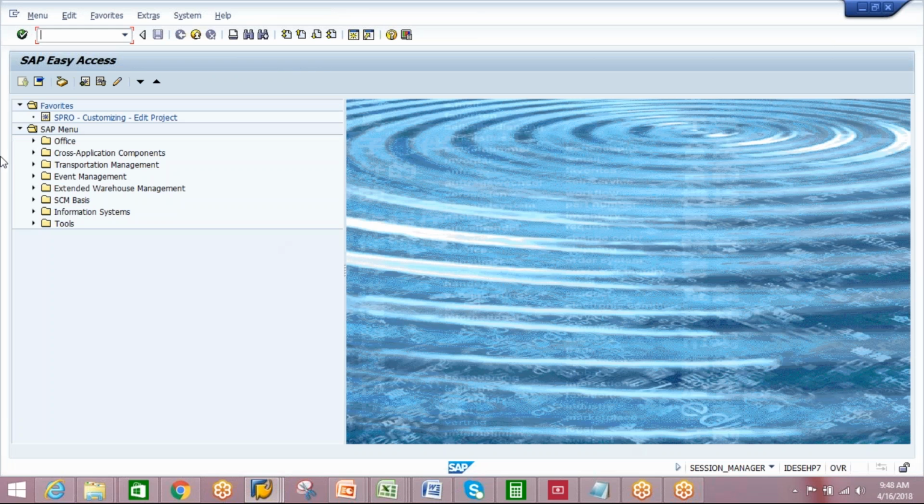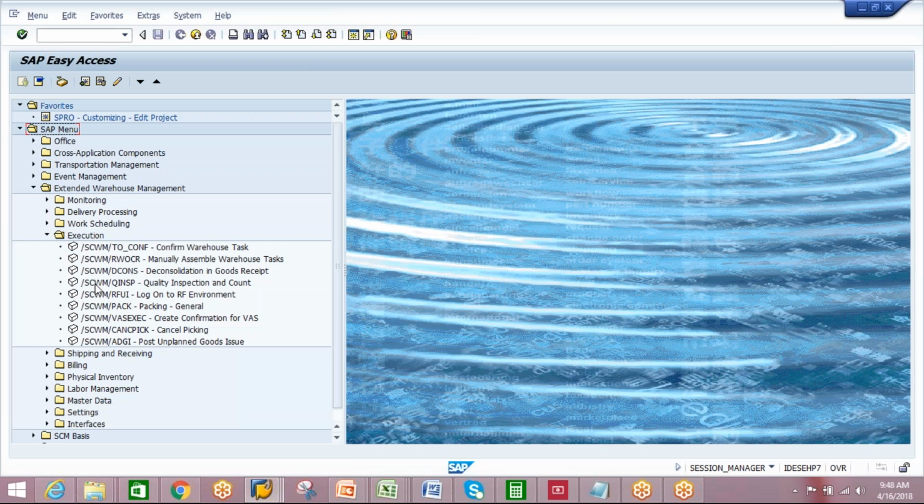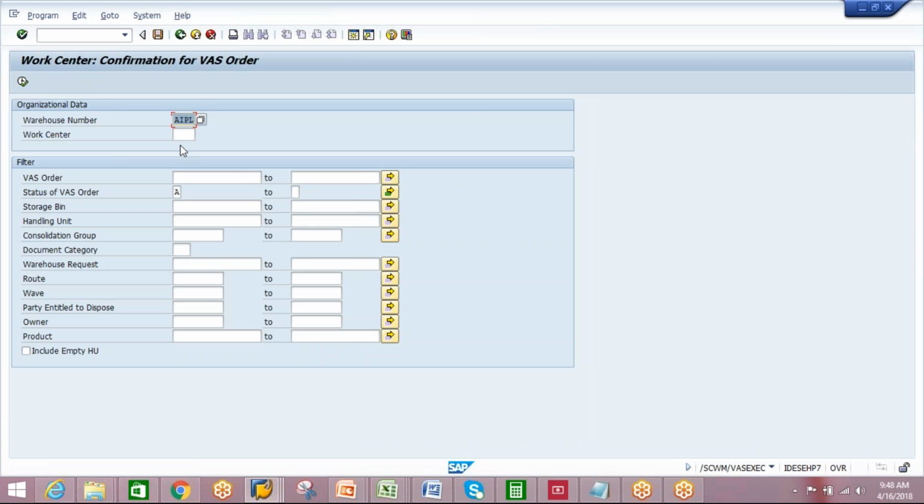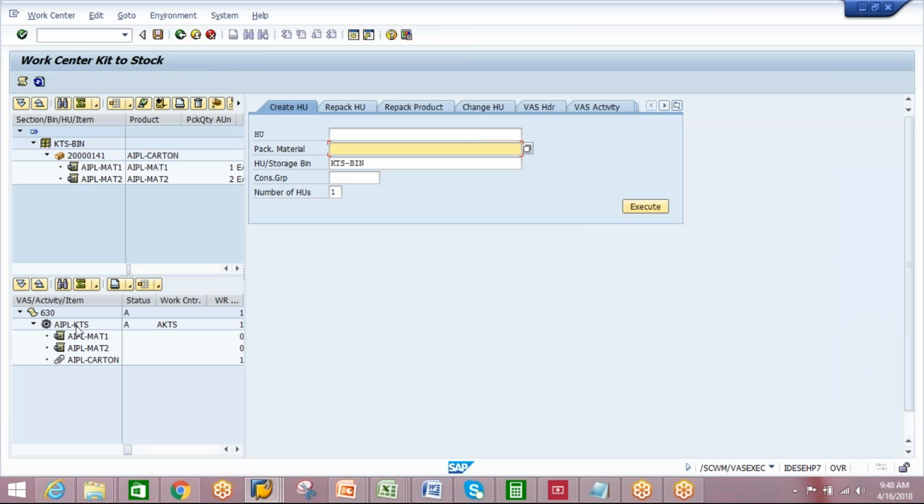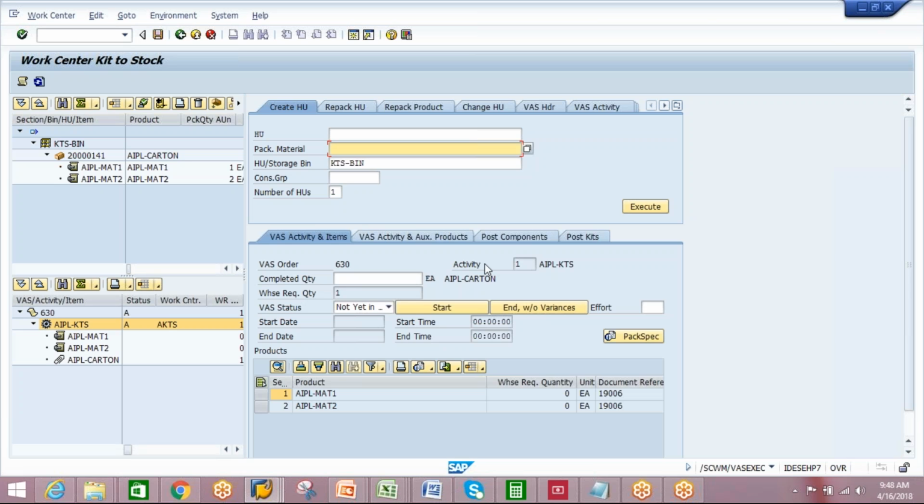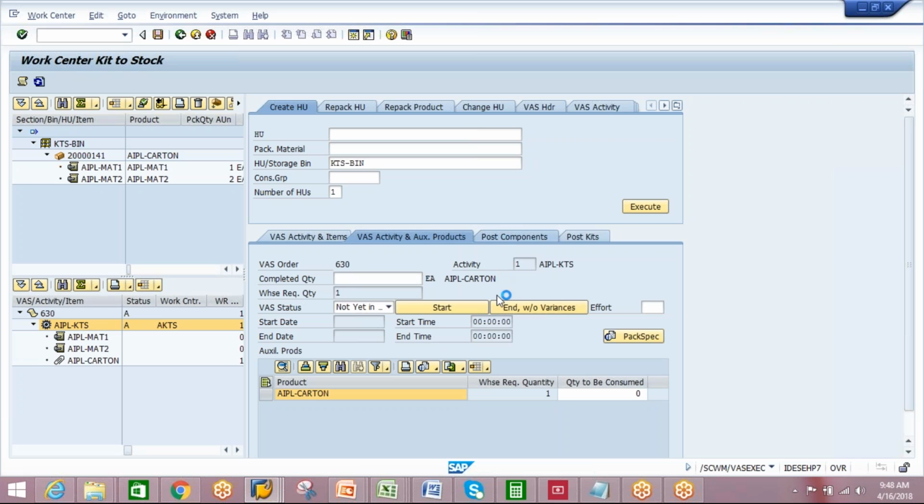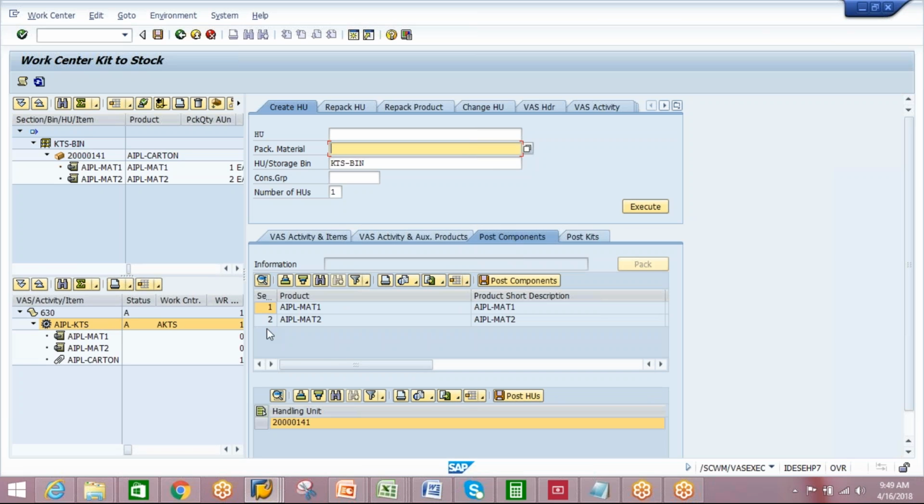This is VAS execution. Go to execution, VAS execution. AKTS, A to D. This is the work center, this is the bin. Okay. First go to post components in work center. Post components. This one. Select one sec. Post components. Click on the post components.